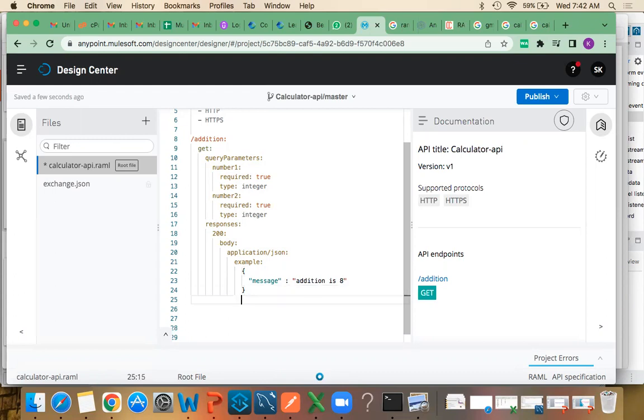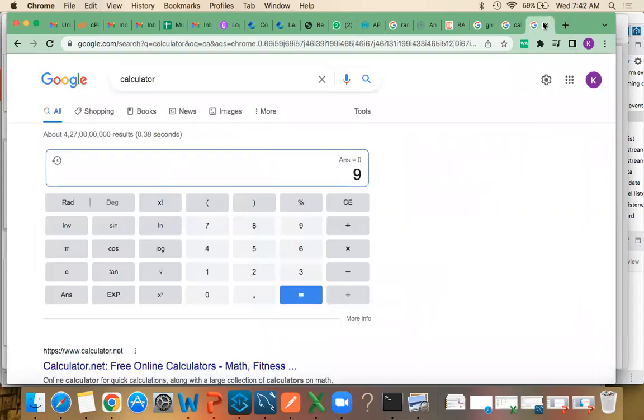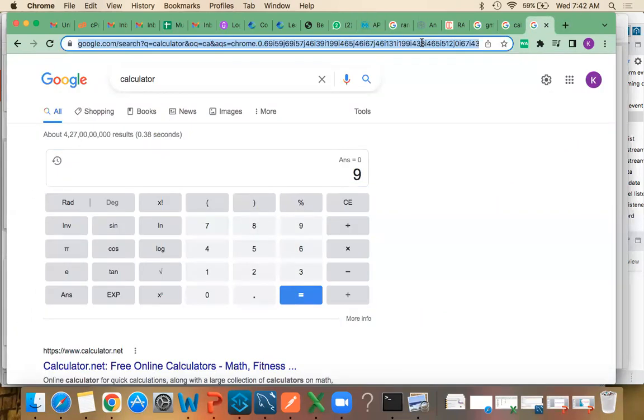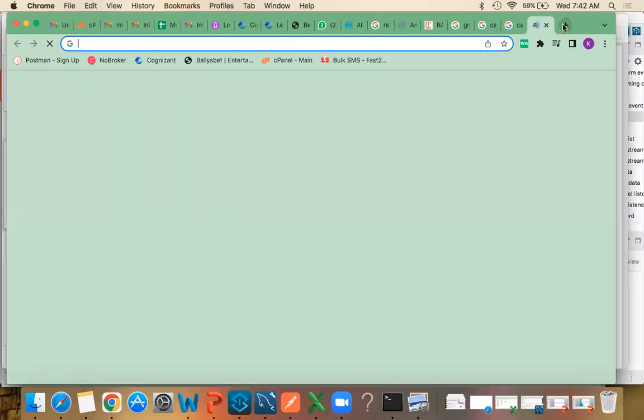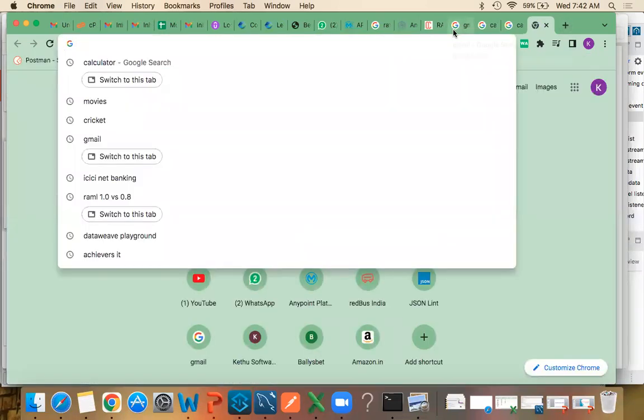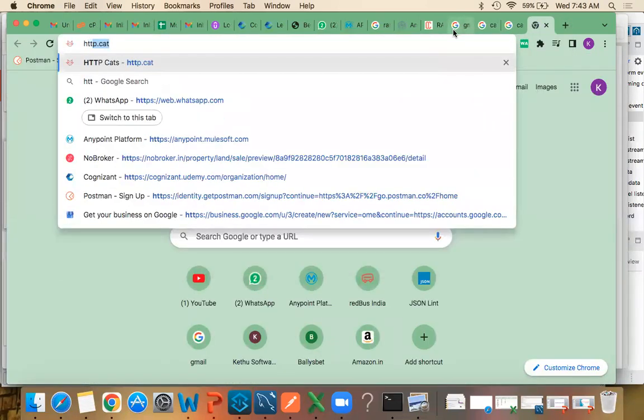HTTP status codes. Okay, so what is an HTTP status code? How many HTTP status codes are there? Everything we will see in the coming classes. For the time being, I'm going to show you HTTP status.